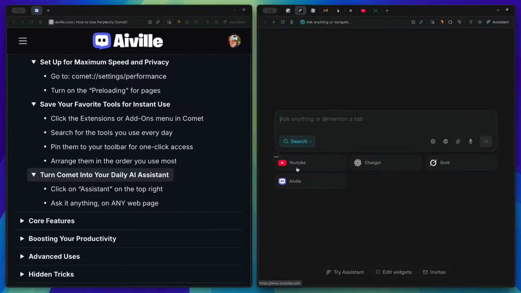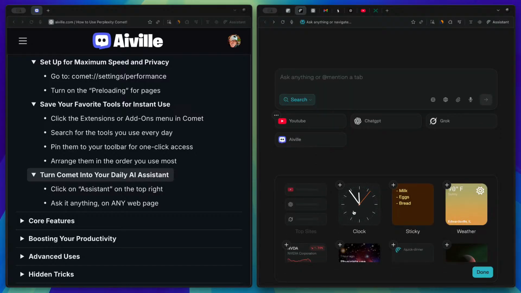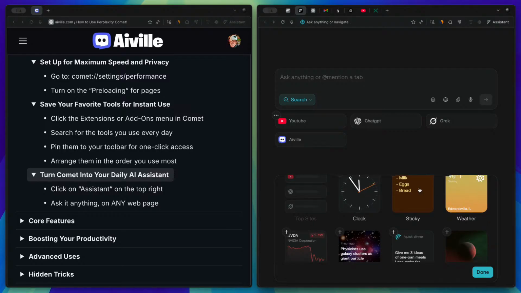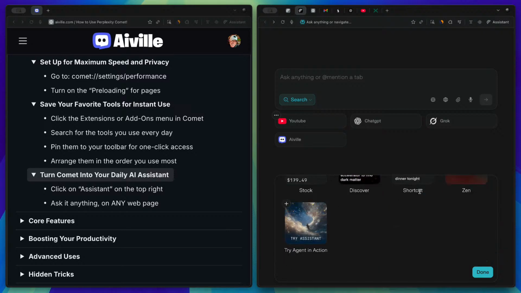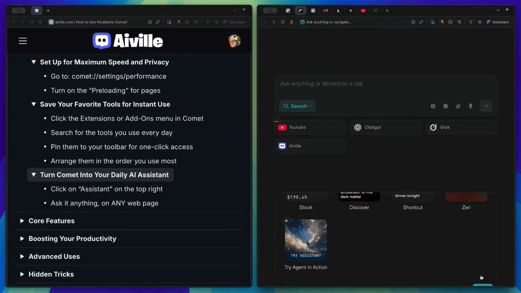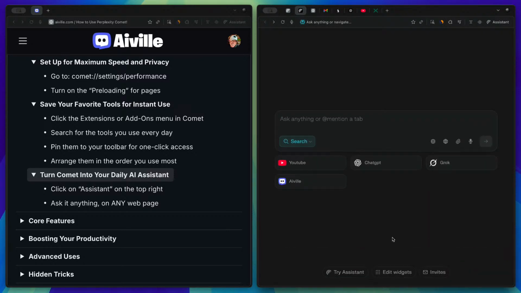So I like to use YouTube, ChatGPT, Grok, and I'm always on AIville. And you can even edit the widgets and then add different widgets that you would like. For instance, like your top sites, you can have a new tab just be your to-do list. They're going to keep adding more widgets as time goes on, but it is really cool.